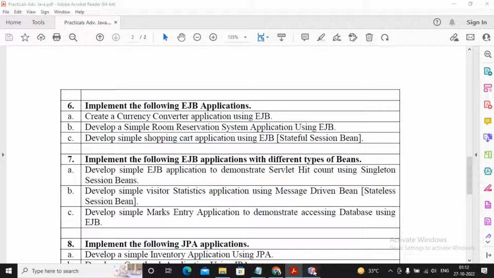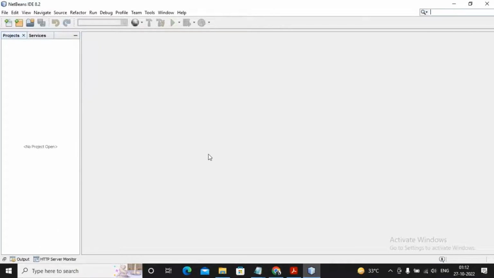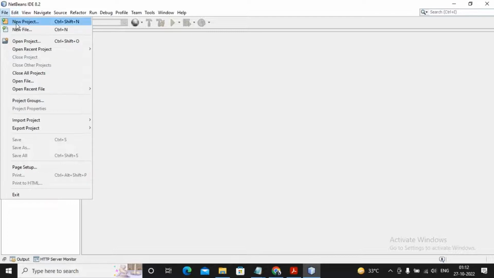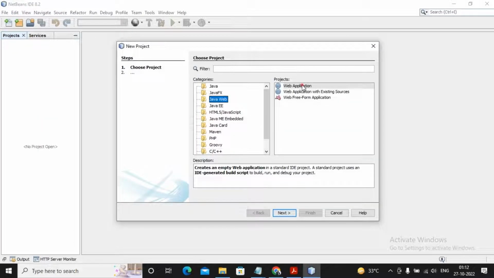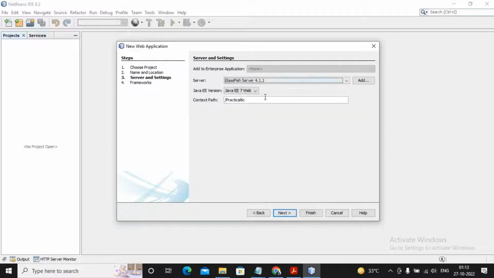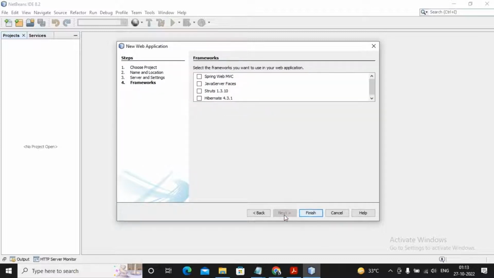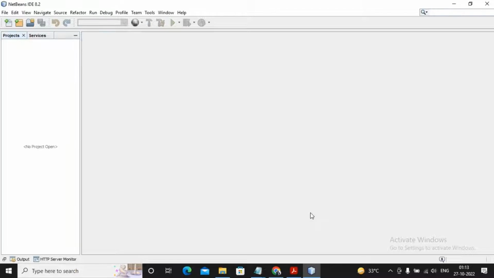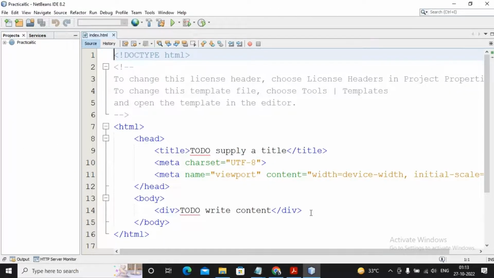So I'm just creating a book shopping cart, a small application I'm trying to develop. I'm creating our regular web project, a Java web application. Here I'm giving the name of this application as practical 6C. Moving ahead, I'm going to click on next. A GlassFish server needs to be selected. No framework needs to be selected. Give a click on finish. So this will create your new project, practical number 6C.